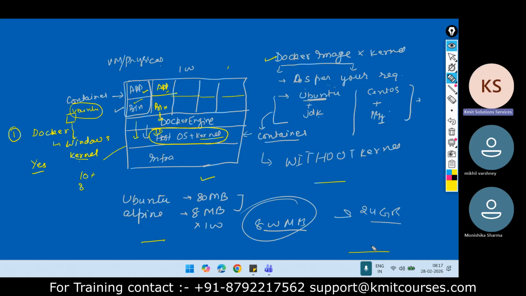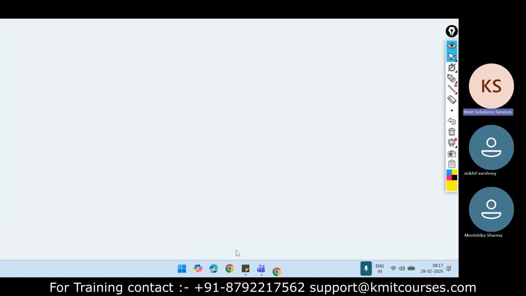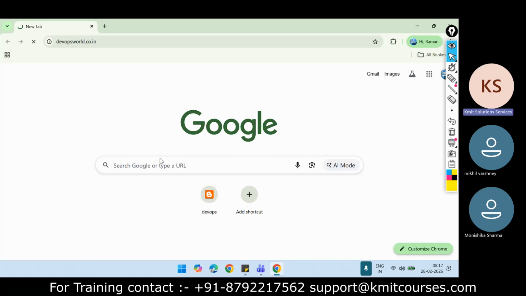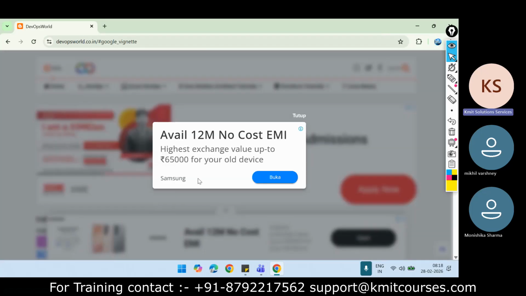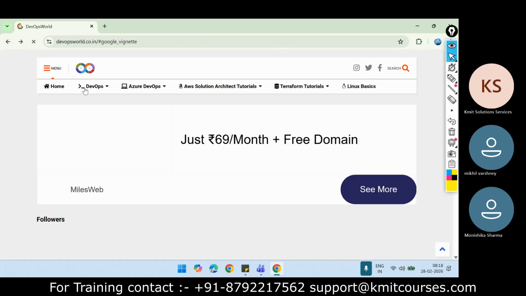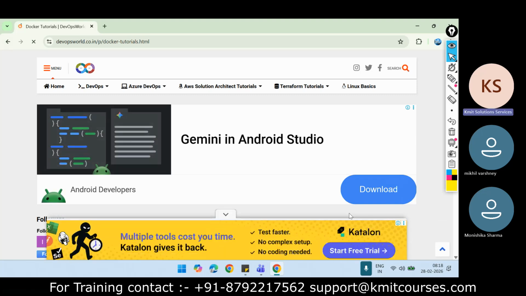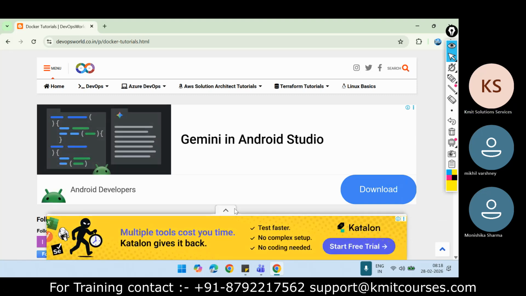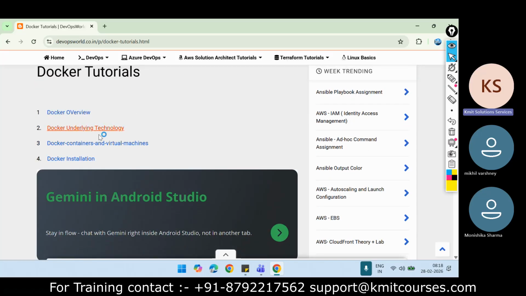Okay. Notes are on the way, but I have that website which I have shown you earlier, devopsworld.co.in. And here I have this Docker section. Whatever I have discussed, everything is here.